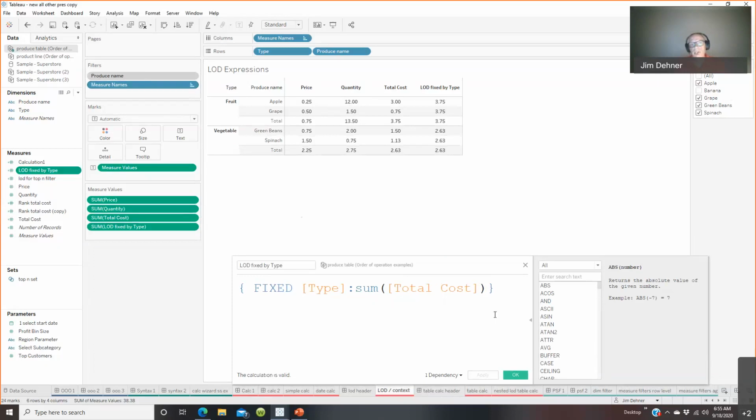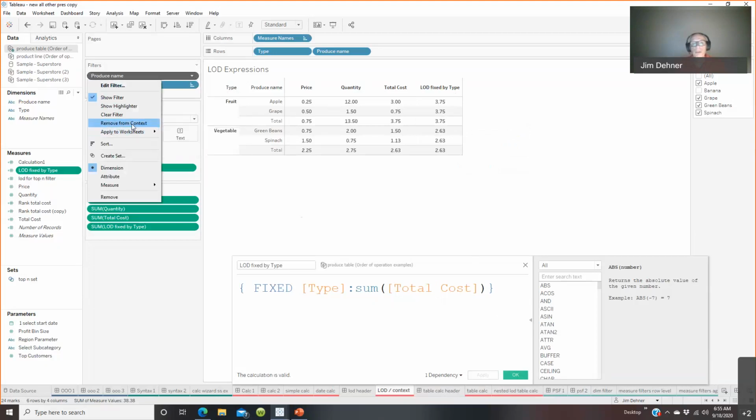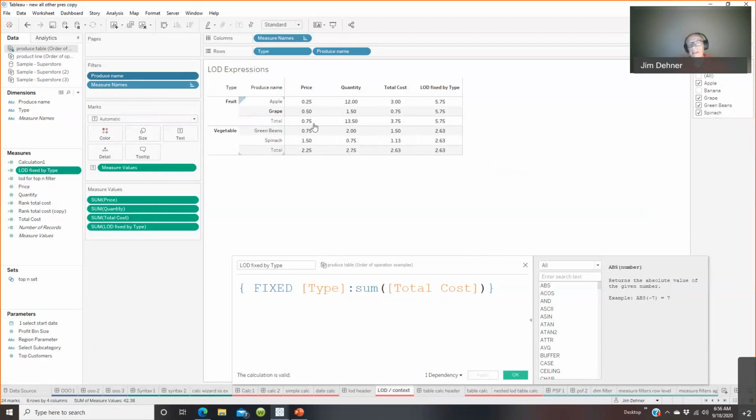So the value with produce in the context is now $3.75 for fruit. If, on the other hand, produce is not in context, the filter is applied after the LOD is calculated. And even though I filtered bananas out, and you won't see banana in the list here, the total is $5.75. It's a total for all the fruit.